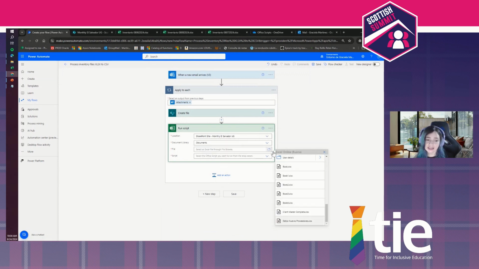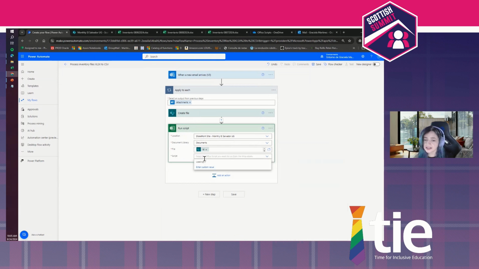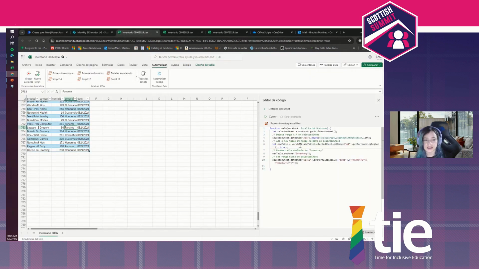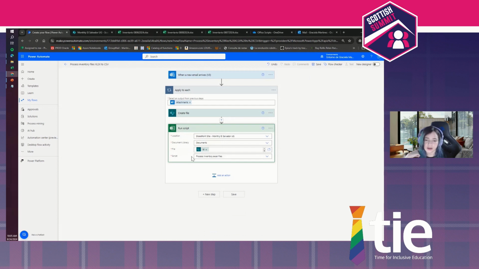In this case, I could be selecting the file here, but you know that the file is always going to be dynamic. So what we need to do is use this ID that is coming from the create file action. So let's just pass this, and that way Power Automate will always execute the script on the file that we just created, and it's going to be dynamic. And finally, it's going to ask me which script I want to run. In this case, it is the process inventory Excel files script, which is the script that we just created a couple minutes back. Now it's giving me this red error, but it will go away pretty quickly.